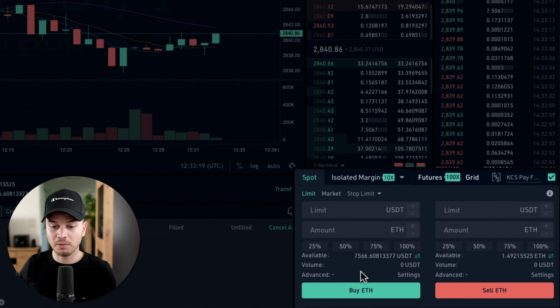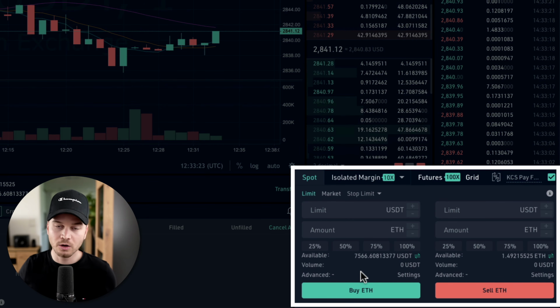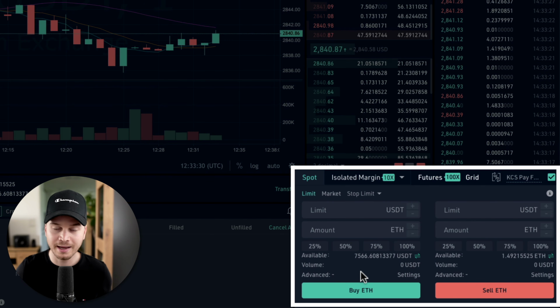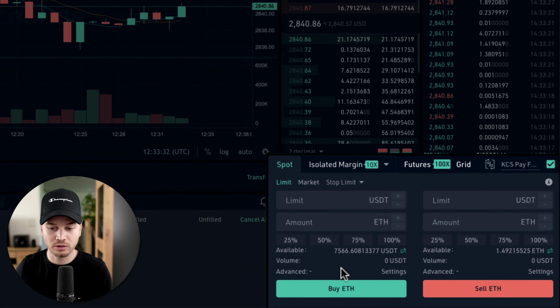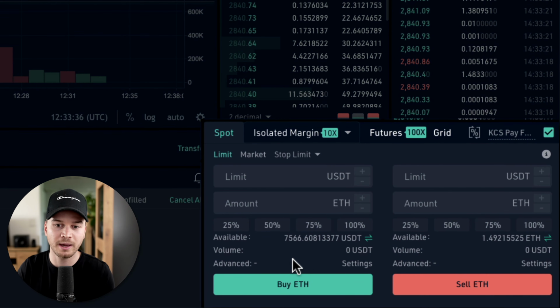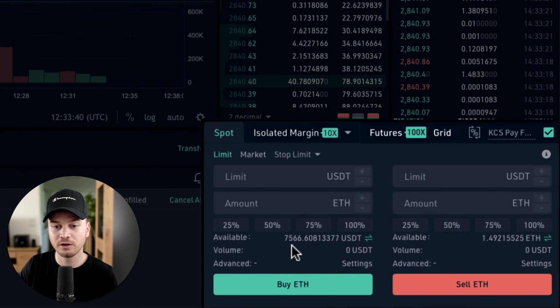And then here on the bottom is where you're going to put in your buy and sell orders. We're going to look at two different order types that every beginner should know, which is the limit order and the market order. Let's start with the limit order. So the advantage of a limit order is that you can set the price that you are willing to pay for whatever you're buying.